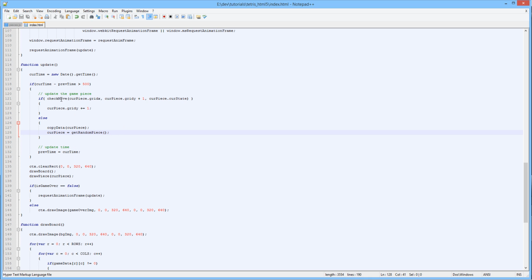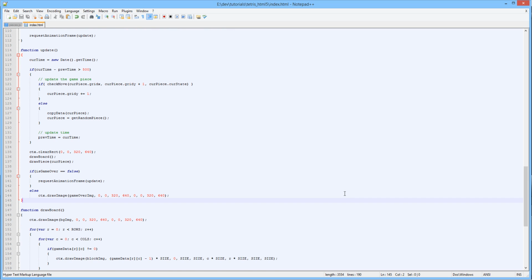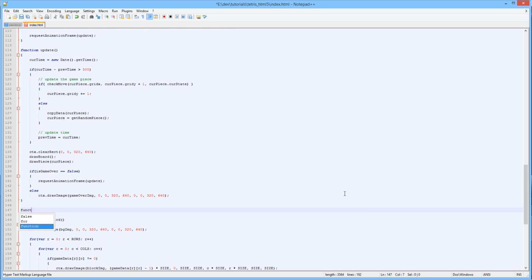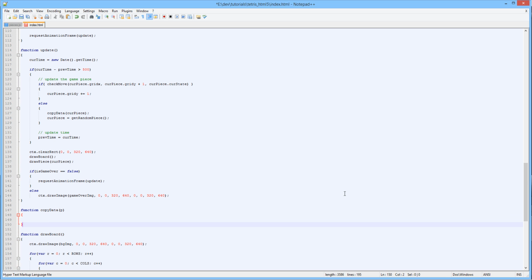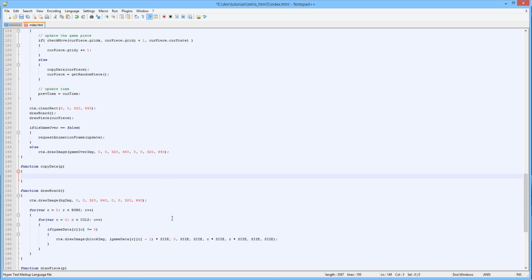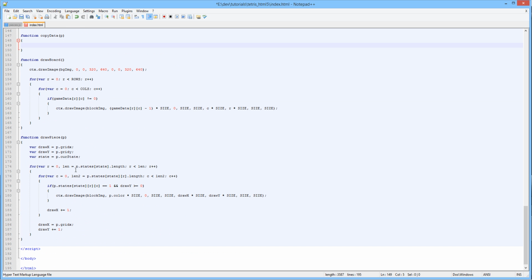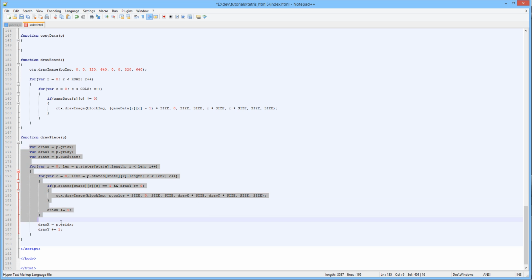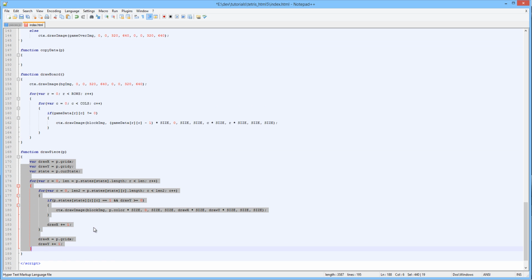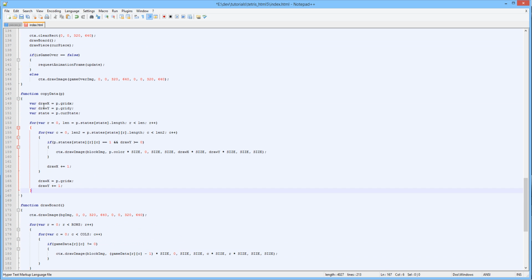Now instead of going with CheckMove right away, I'm going to come down here right above drawBoard, and I'm going to do copyData. Remember that takes in the current piece. And this is actually going to look fairly similar to our draw piece function. So I'm just going to copy and paste that into here. And it's not exactly the same, but it's close enough to where we're going to use a lot of the same stuff.